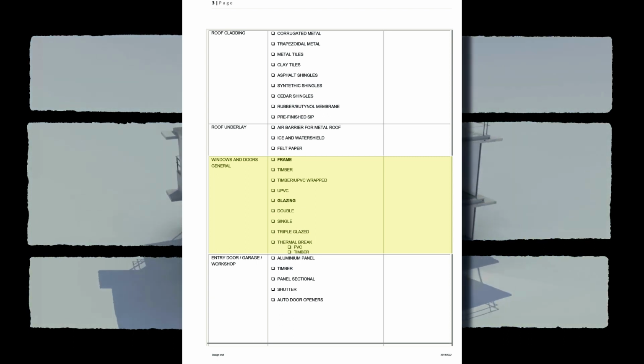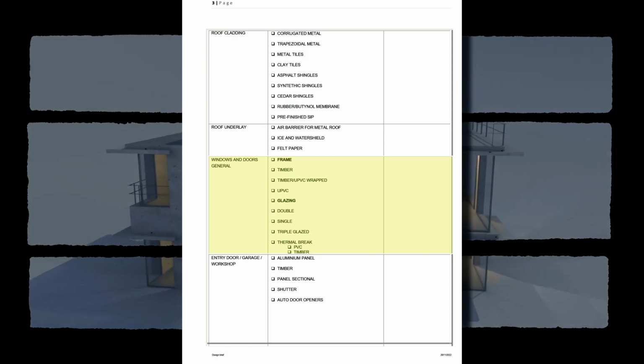You may also want to query your client's preferred window style and operation. Although, this may be influenced greatly by the style of house they are seeking, which is discussed in a later section of the brief.